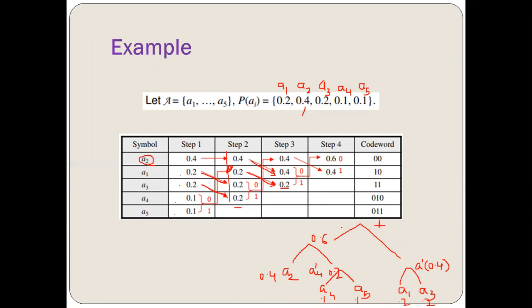Now I'm going to put 0 and 1. Left branch 0, right branch 1, at every branch. In the horizontal part, the upper one is put as 0 and the lower one as 1. Upper 0, lower 1. When it is in vertical form, the left one is 0 and the right one is 1. So now you can just track and get the code words.